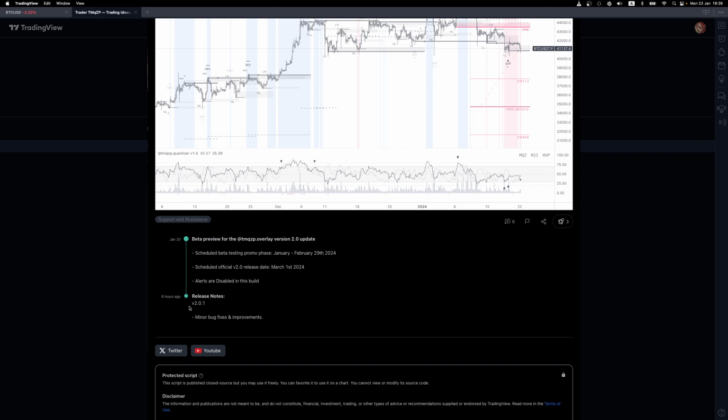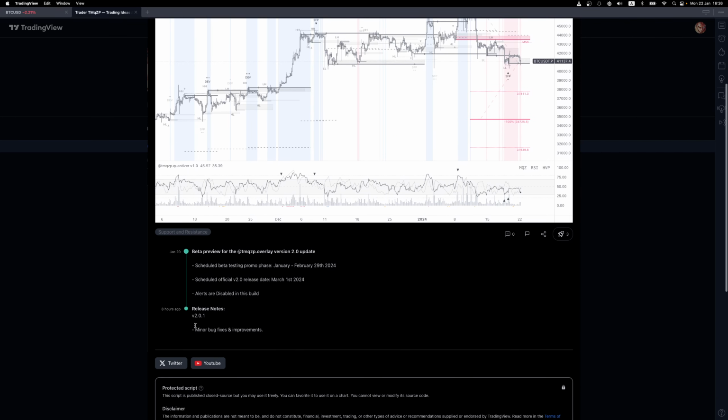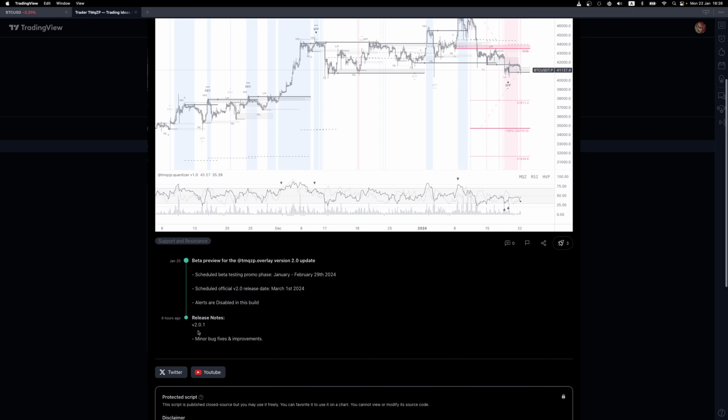Just make sure that you have version 2.0.1, even though here at the top it says 2.0. This was an update that I pushed this morning, 8 hours ago. Just tiny bug fixes and stuff, but make sure that when you load it up, it actually says 2.0.1.